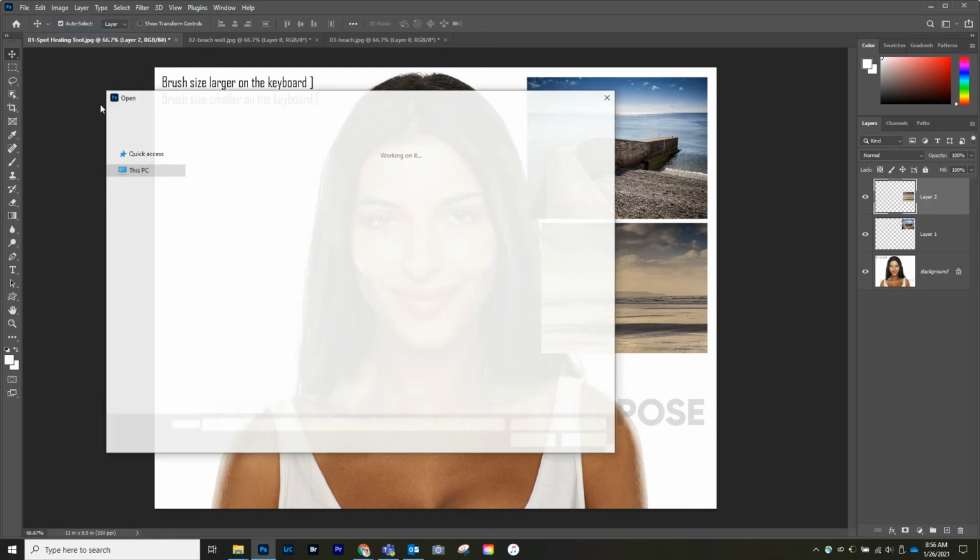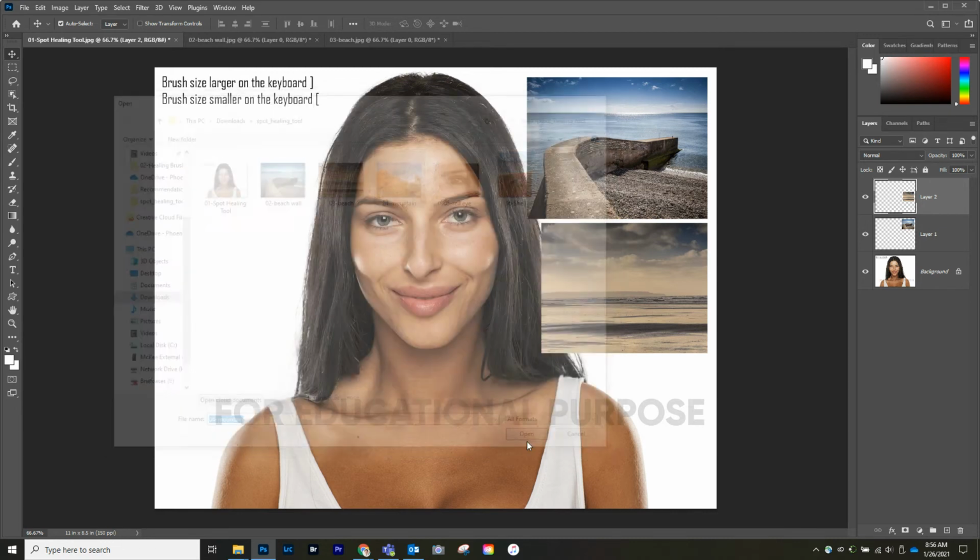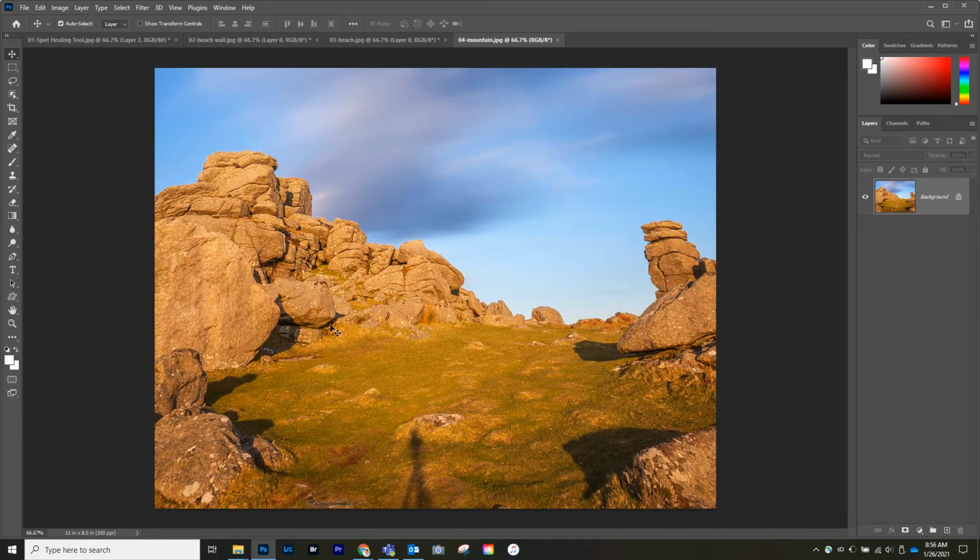All right, File, Open. Let's get our next one here, the mountain. So in this one here, there's a shadow from the tripod. So let's go over to our spot healing and maybe make the brush a little bit bigger. Remember those square brackets make the brush larger or smaller. And the size of your brush really helps in the process here. So there we go. Now we don't even notice that was there.